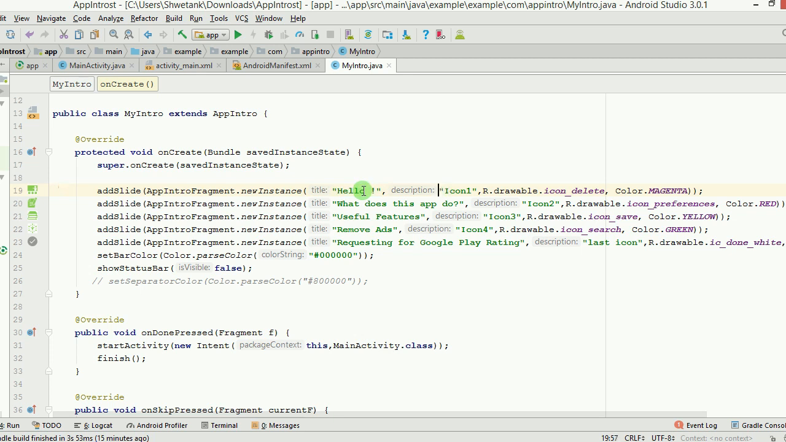Then you can give another description, which comes below the text hello. And then we have a drawable icon delete. You can give drawables here, you can give images here. Like, if you remember, there were images showing up in the middle of the screen. And then of course you can also give different colors for different slides, right? So this library basically allows you to create slides for your introduction, right? And all of this is being run through a thread.